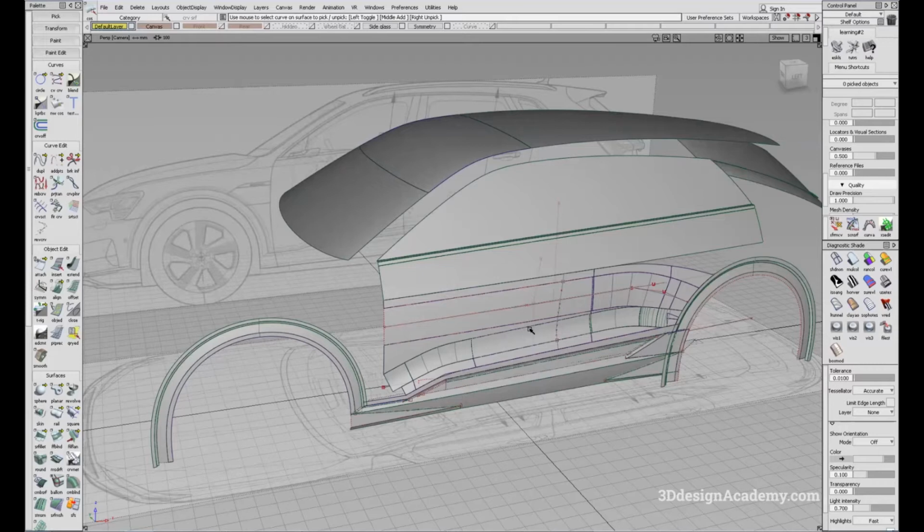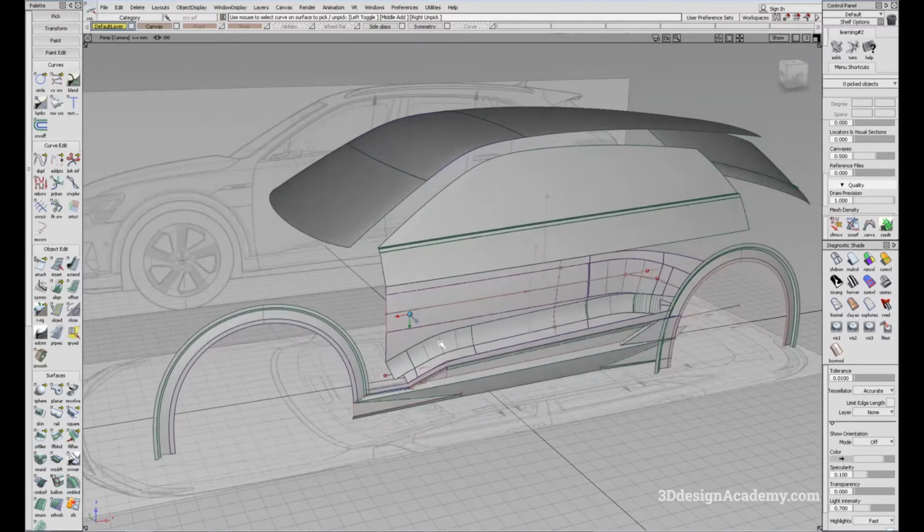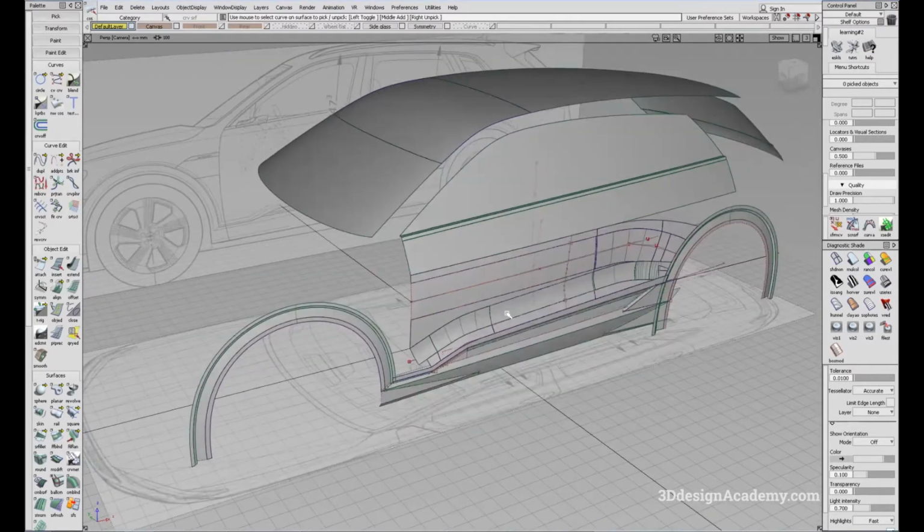So in the previous lesson, we worked on a little bit of the body side, but as I progressed through the model, I discovered a few errors, a few areas that need to be changed. So I think I'm going to take a few steps back and make sure that the model is compliant. So the first thing I'm going to do is I'm just going to turn the curves layer on.